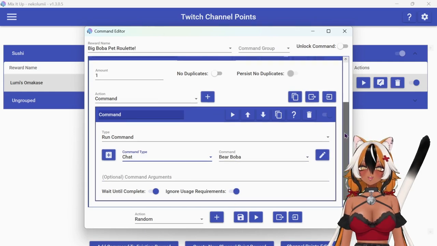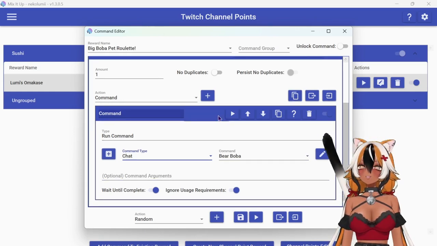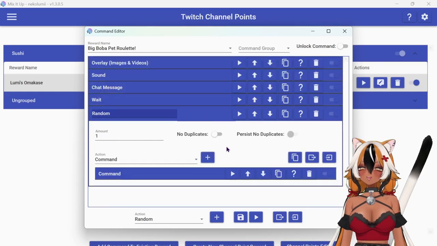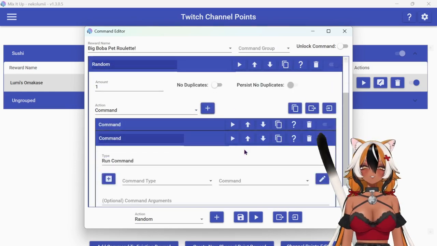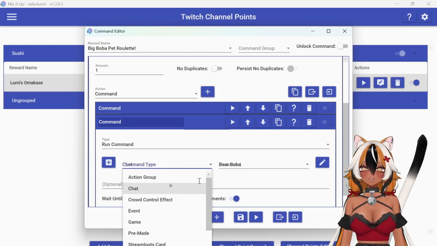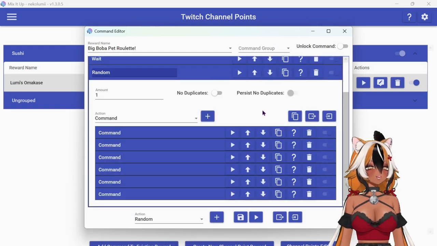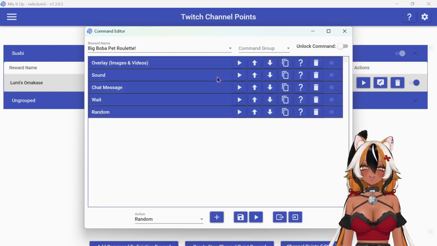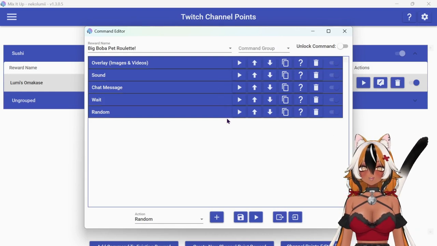Those are all alphabetical order. So you minimize that, and you're going to do that for every single one of them. So you should end up with 6 if you're using the assets that I provided. Once you're done adding all the commands to the random action, you can minimize the random action. From there, you're all done. Hit save and let's test out our new blind box boba.